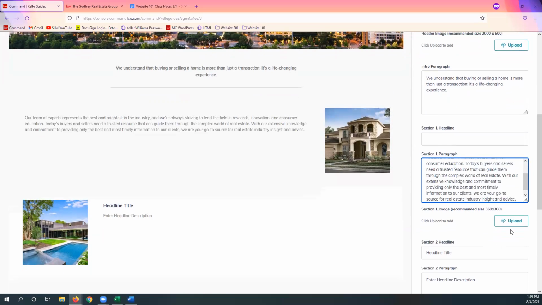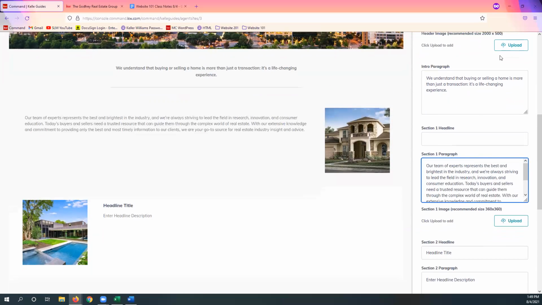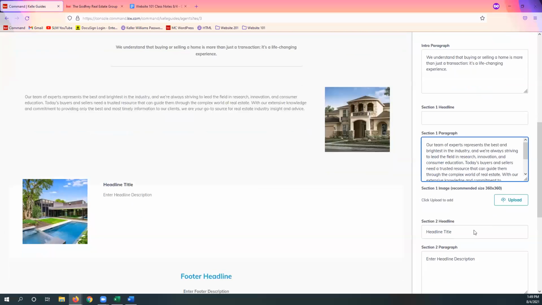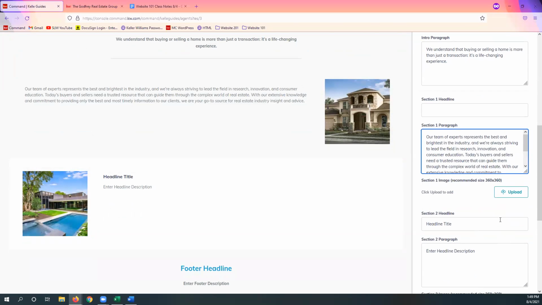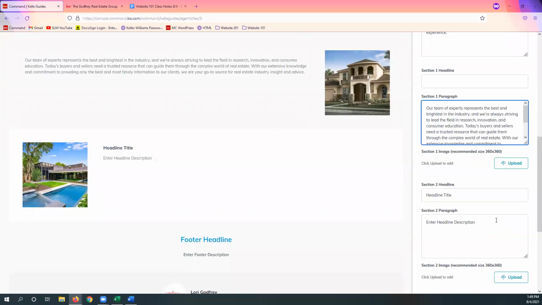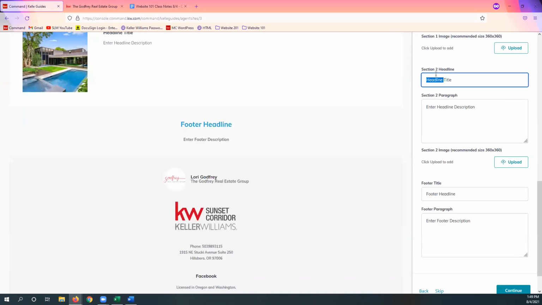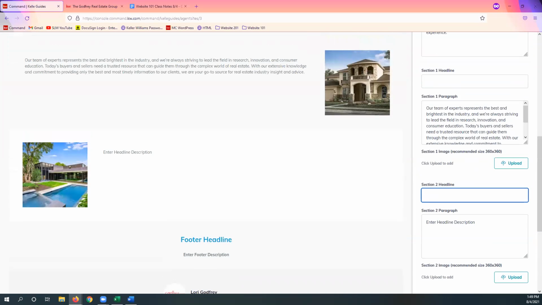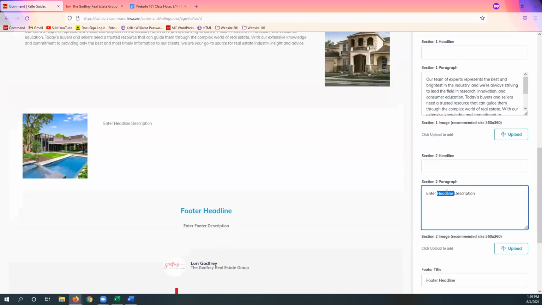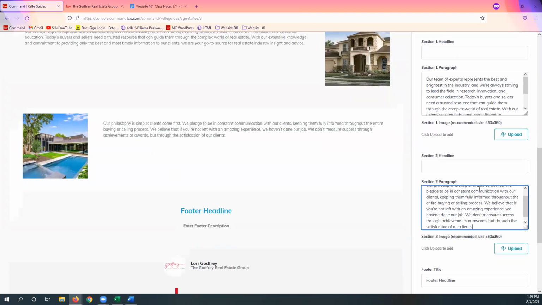And I'm going to leave the images as is for now. You guys can also tweak these down the line. You're not stuck with those. I'm just leaving those as is. And then I have my section 2 headline. We'll delete that. And then my section 2 paragraph, I'll paste in. So it's just a lot of copy and paste for this section.